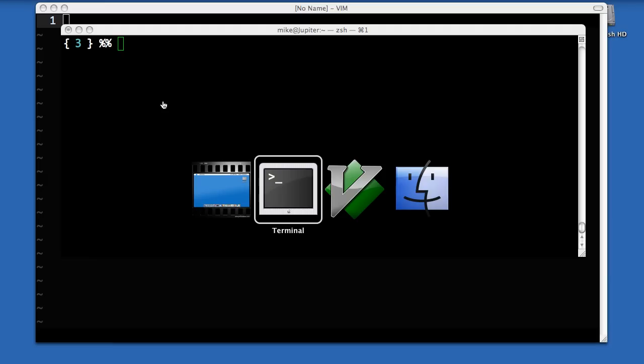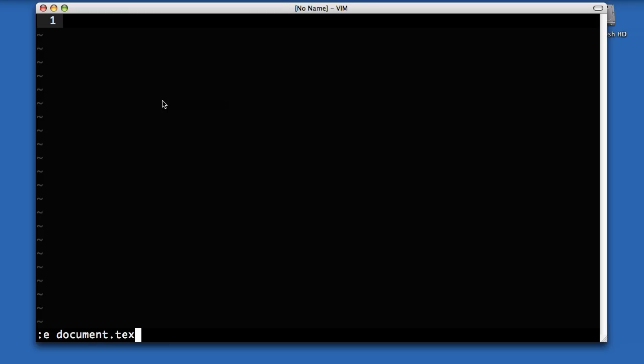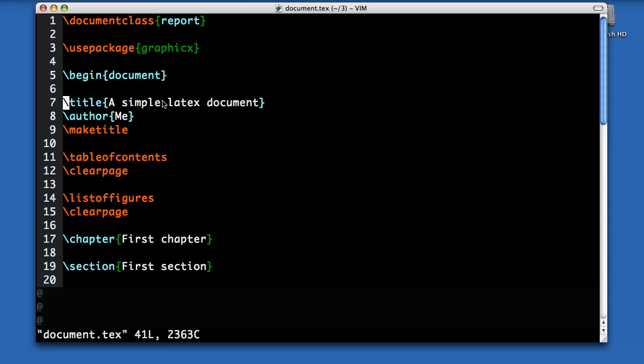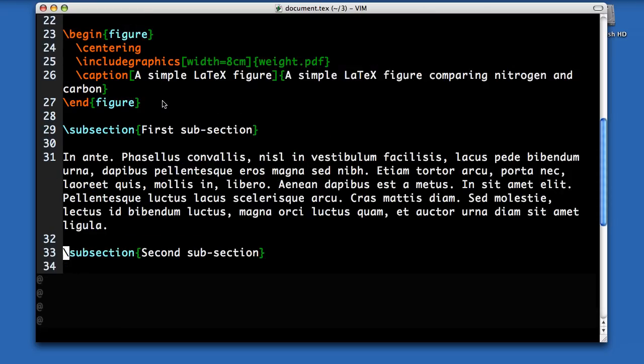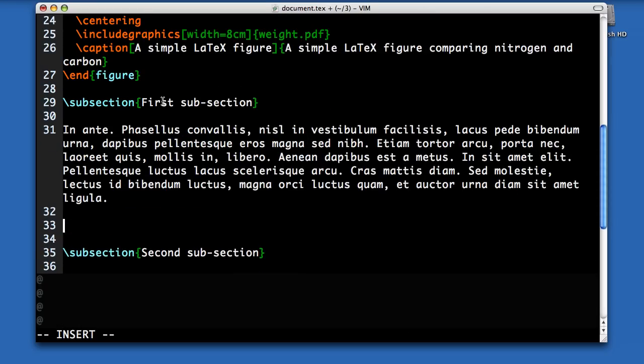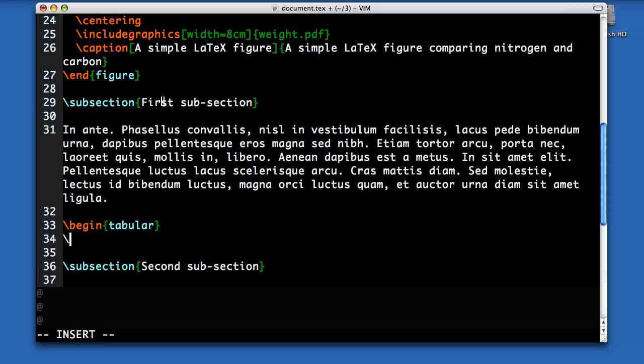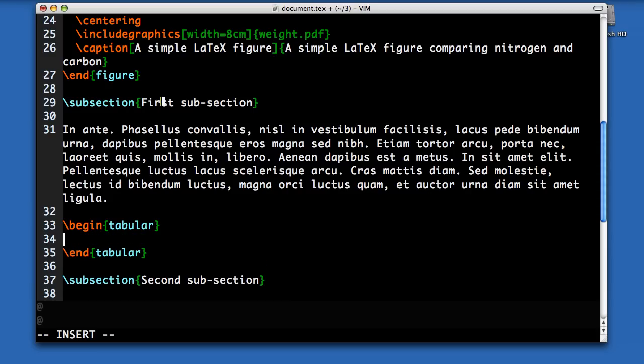So first of all, I need to open the original document I had, and I'm going to add a table in the first subsection. And like the figure, I need to create an environment, and this is the tabular environment. Within these two begin and end statements is where I begin my table. But first of all, I need to define how many columns there are after the begin command. I'm going to add two left aligned columns in my table, defined by the two L's here.